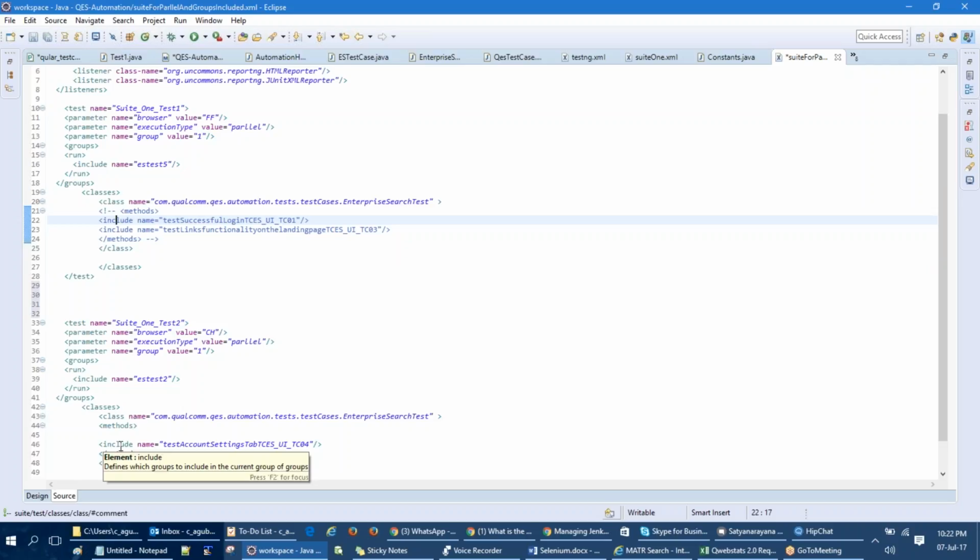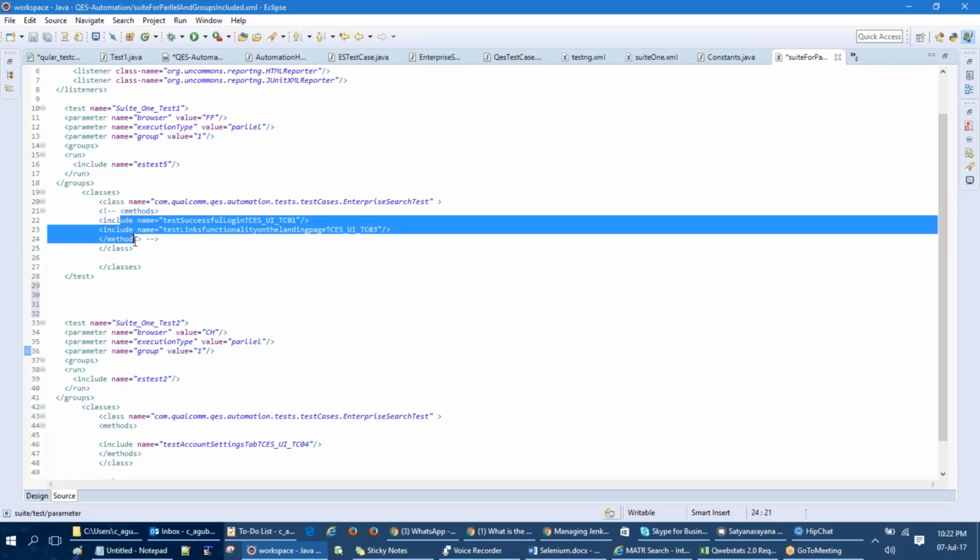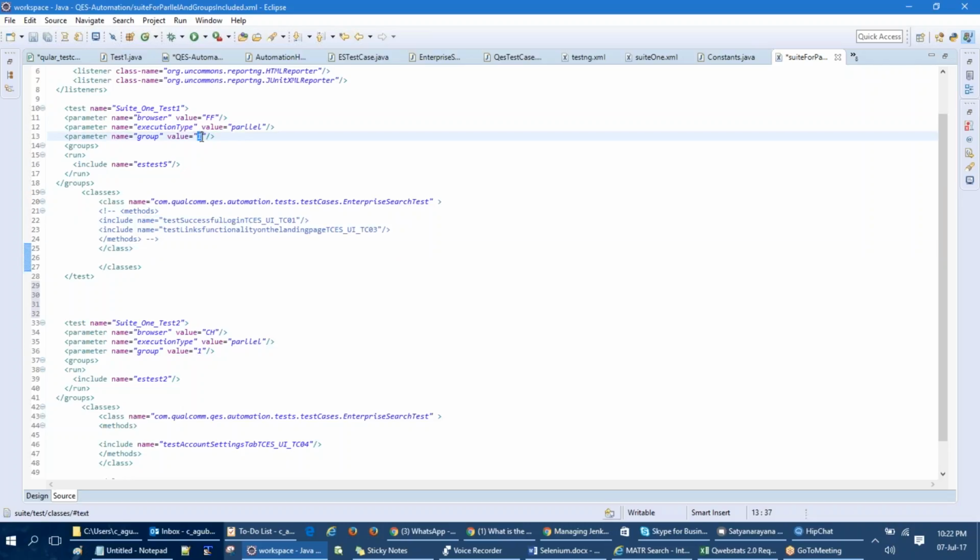That is one way. The other way is giving group names. Include all the test cases, but just give a group name. Only that group of test cases will be run in Firefox, and only those of the other group will be run in Chrome. So for parallel execution in multiple browsers, cross browser, all you need is these two tags and a little bit of tweaking in testng.xml.